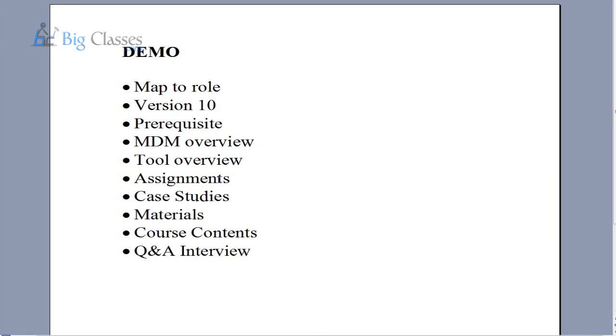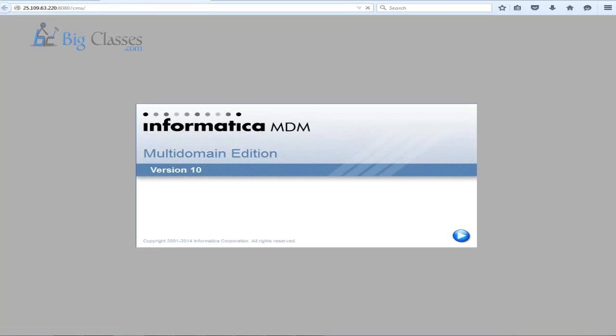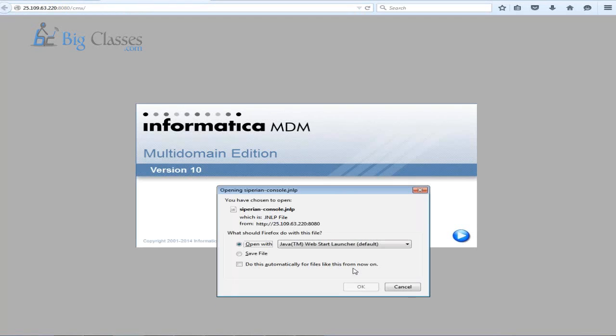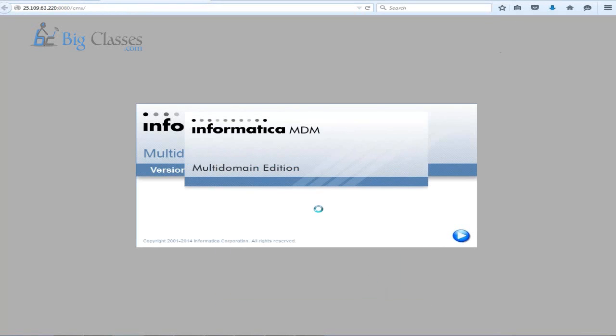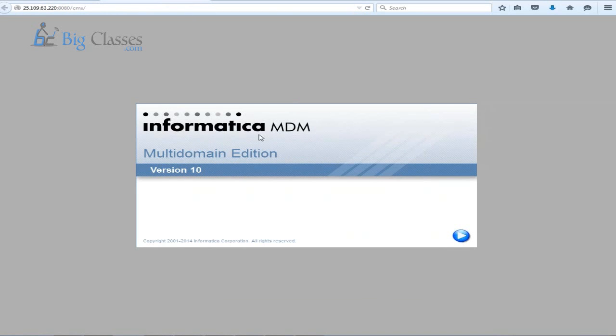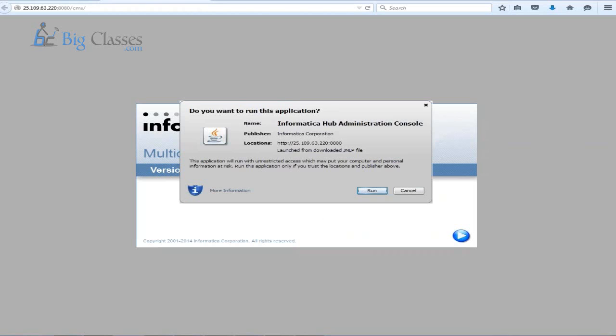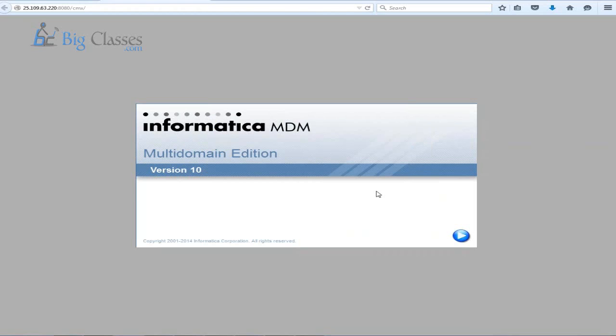Now let's move on to the tool overview. I'll just give a quick overview of the tool. You do not need to install this tool. You just need to access it via the browser. Once you do that, a Java application will open, and it will download the application and Java files every time. So you can see this. This is the window, that is version 10. It will take around 1-2 minutes to get launched because it will download it from the server.